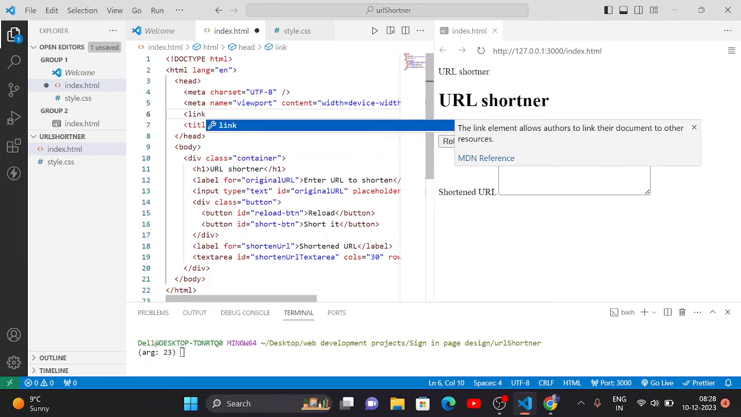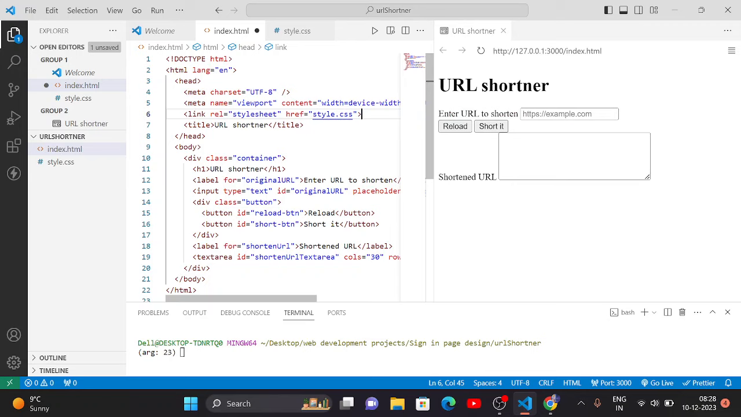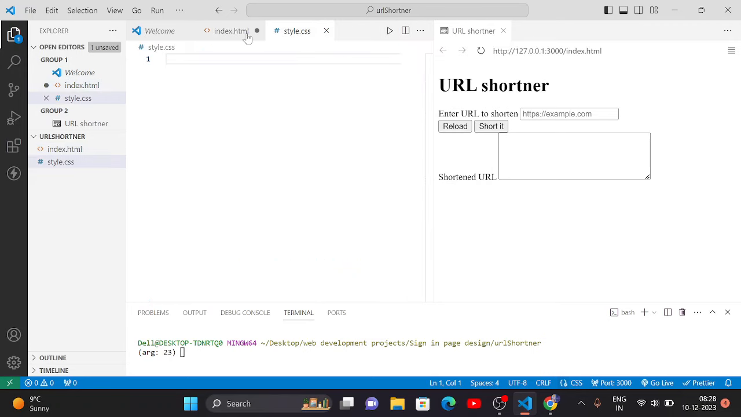I'll give it a link for the style sheet, and the link for it is style.css, because we have already made it in this folder only. So now our index.html file is connected with the style.css. Whatever changes we make in the style.css will now be reflected in the index.html. Okay, so let's beautify our page now.